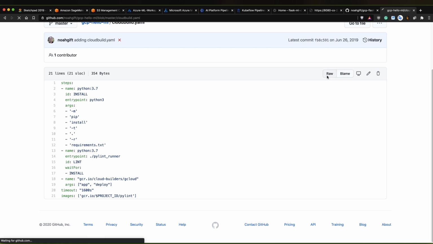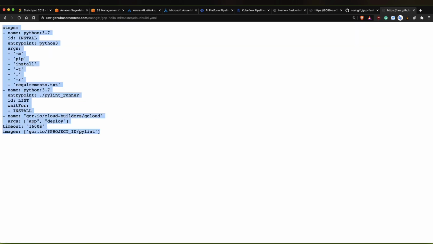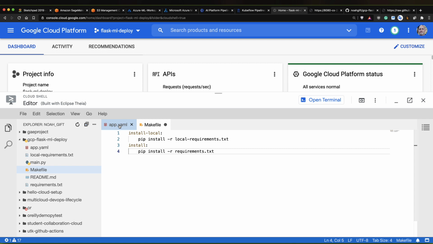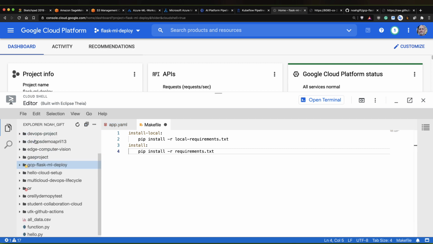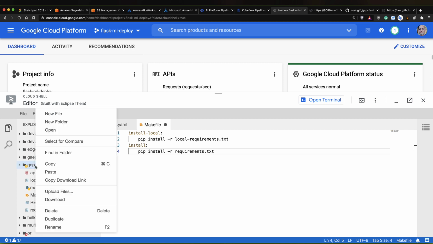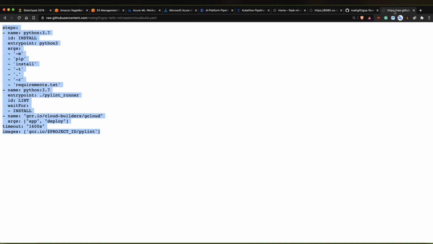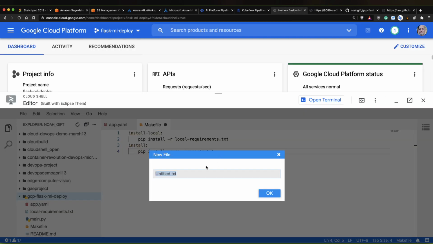Yeah, I can basically just mimic this thing and put it in here. So while that's working, I'm going to build another file here. Inside of this, I'm going to say new file, and we'll call it, what was it called again? It was called cloud-build.yaml.